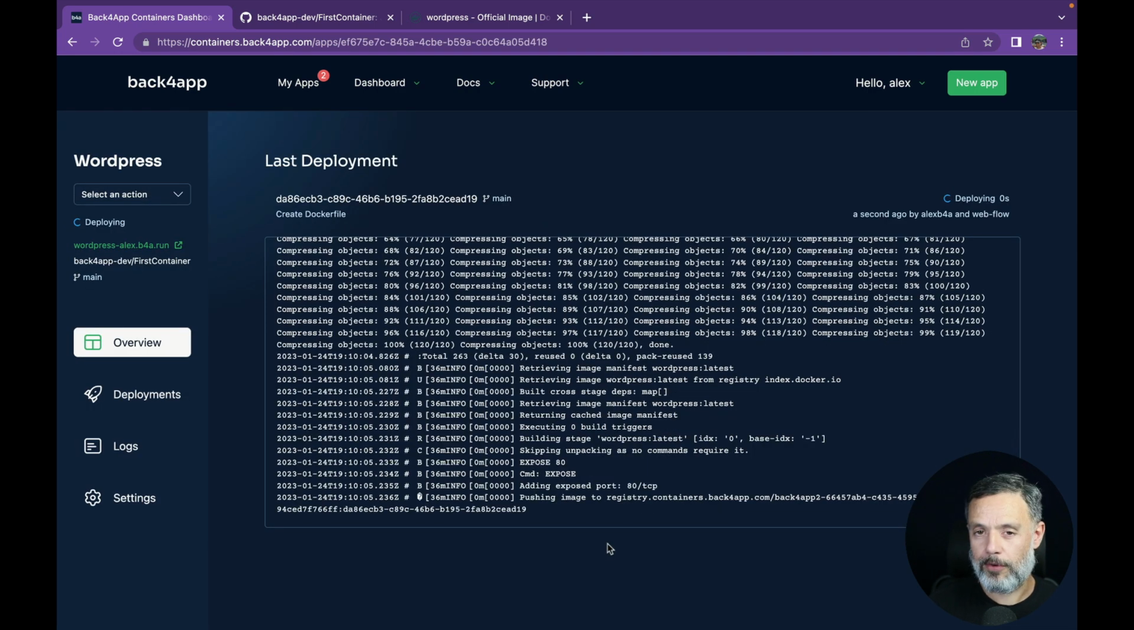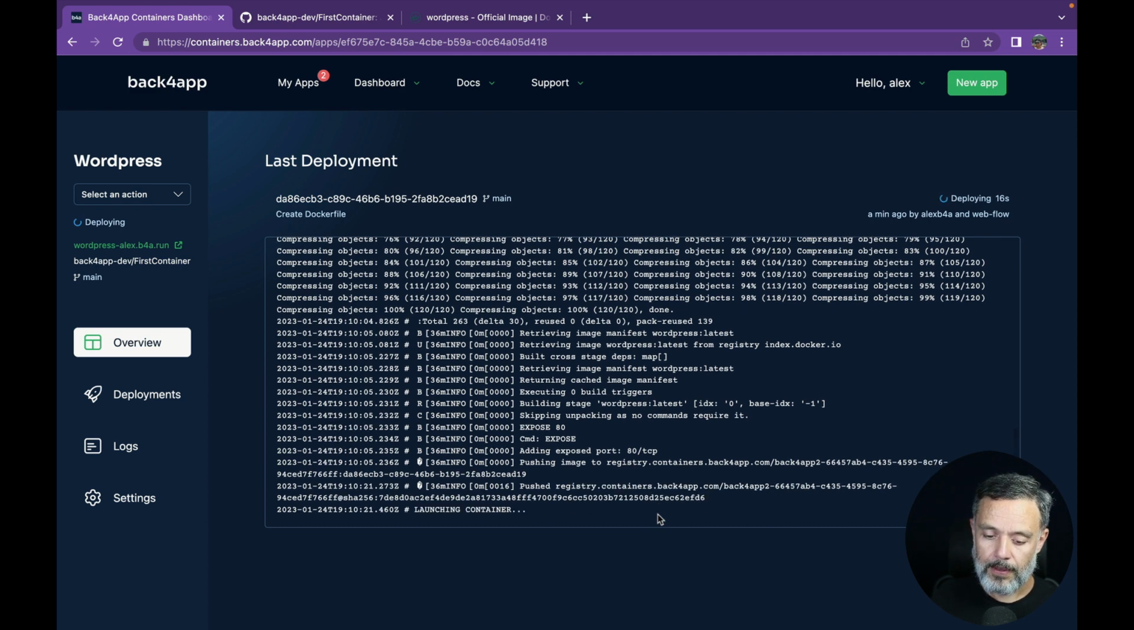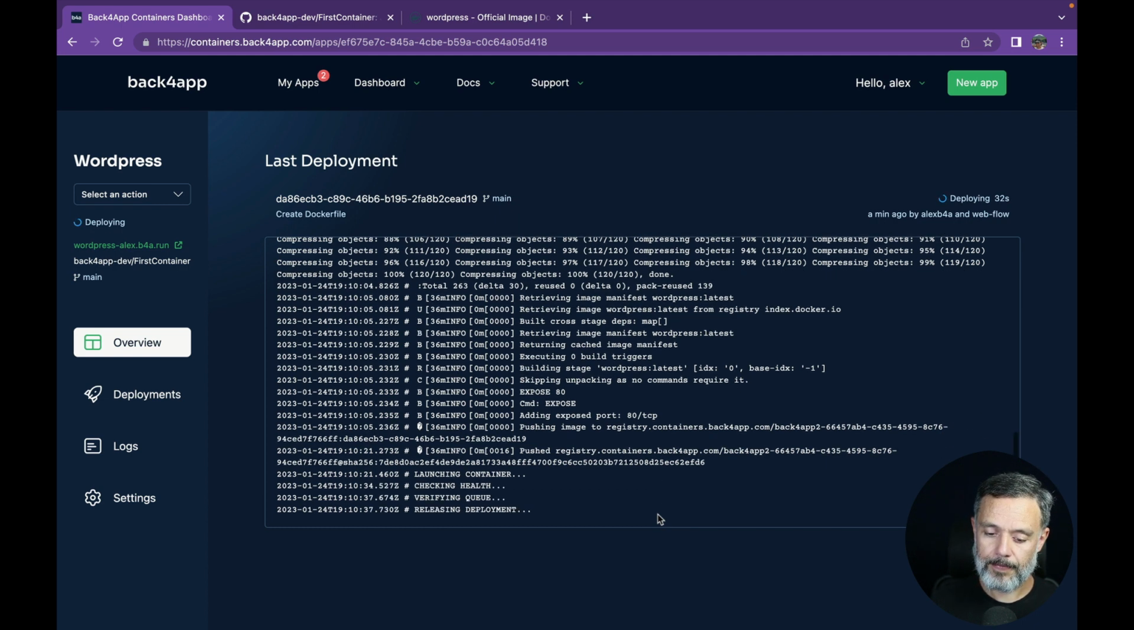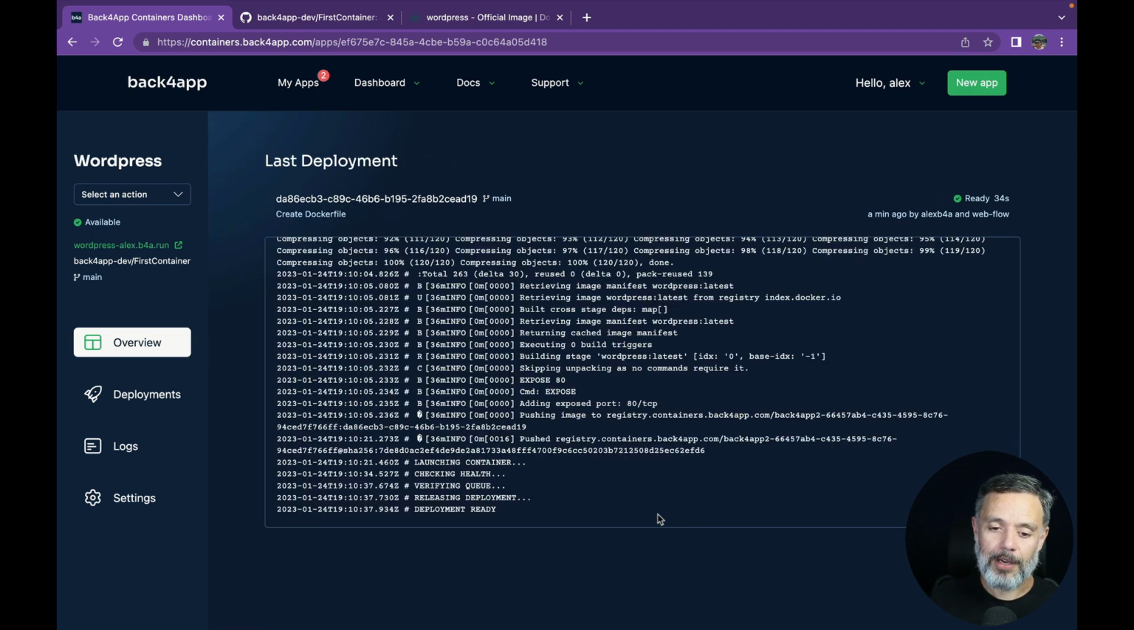This will read the Dockerfile from my GitHub and download the WordPress official container, which is very fast because the container is already built. So it's already pushing it to the servers in Back4App Containers. Now it's launching the container. You can see how much faster this is than building the container yourself. Checking the health. And it's now done. All I have to do is click this link here to open my application.